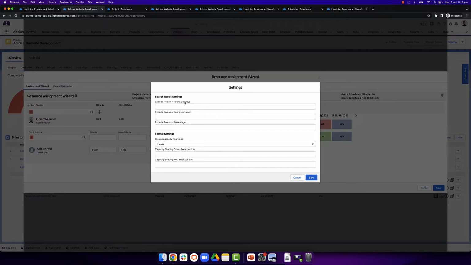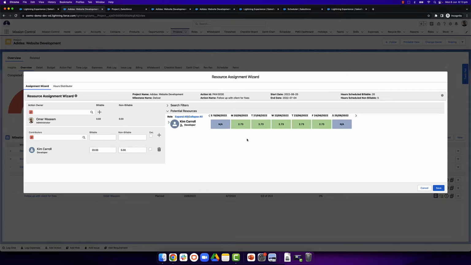We can also narrow down the results to remove any resources that might be unavailable. We can do that by setting the number of hours per day or per week, or we can also set that as a percentage. But for that, we'd have to set this to percentage from here. We can also define the capacity that we want to set for the green breakpoint or the red breakpoint. But for now, I'm just going to say I don't want anyone who is already scheduled to work 40 hours for this week. And it's automatically going to remove Arthur from here.